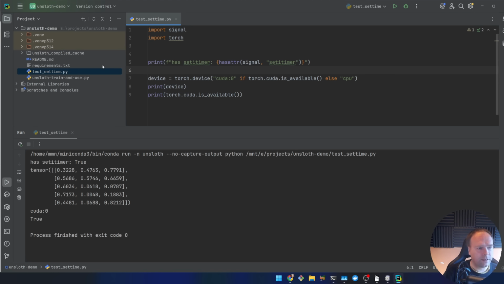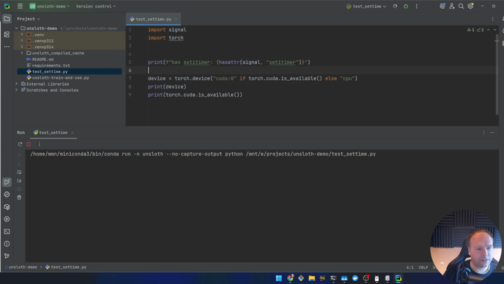So I have this test setitimer right here. When I'm running this, I'm testing that this line works, that I have the attribute setitimer right here. It needs to be true. If it's not true, that is because I'm running on my local Windows machine instead. Another thing is that you want CUDA to be available. So we want the timer right here, and we also want CUDA to be available inside PyTorch.